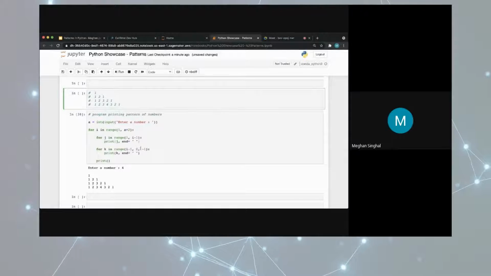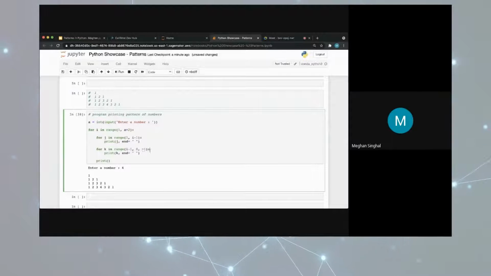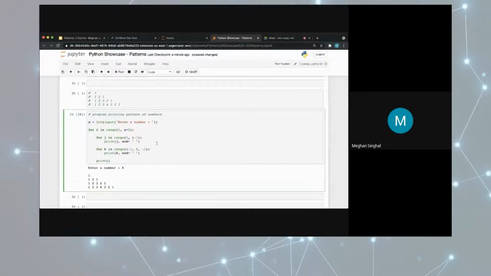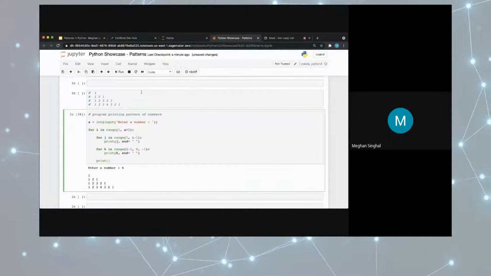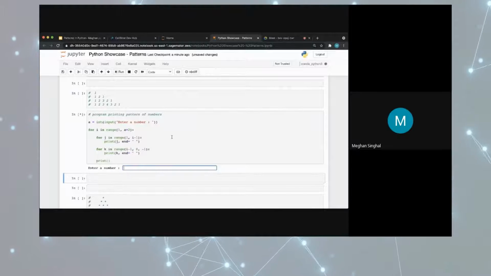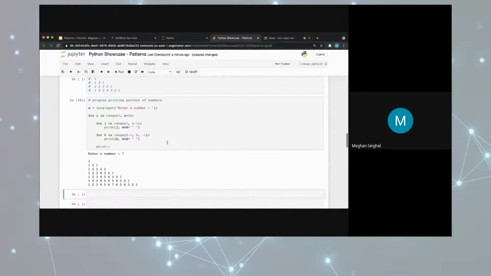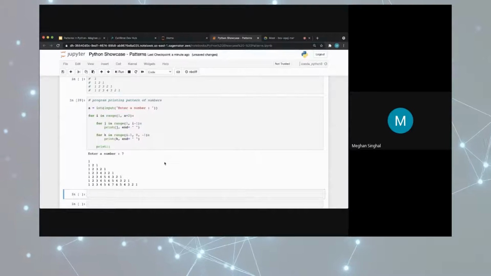So the second inner loop is going to go from I minus 1 to 0. And this third factor is to tell us that it's being decremented. After that, we print K and leave a space. And again, there's one more print function over here so that it goes to the next line. So let's just run that again. And here, this is how it looks.